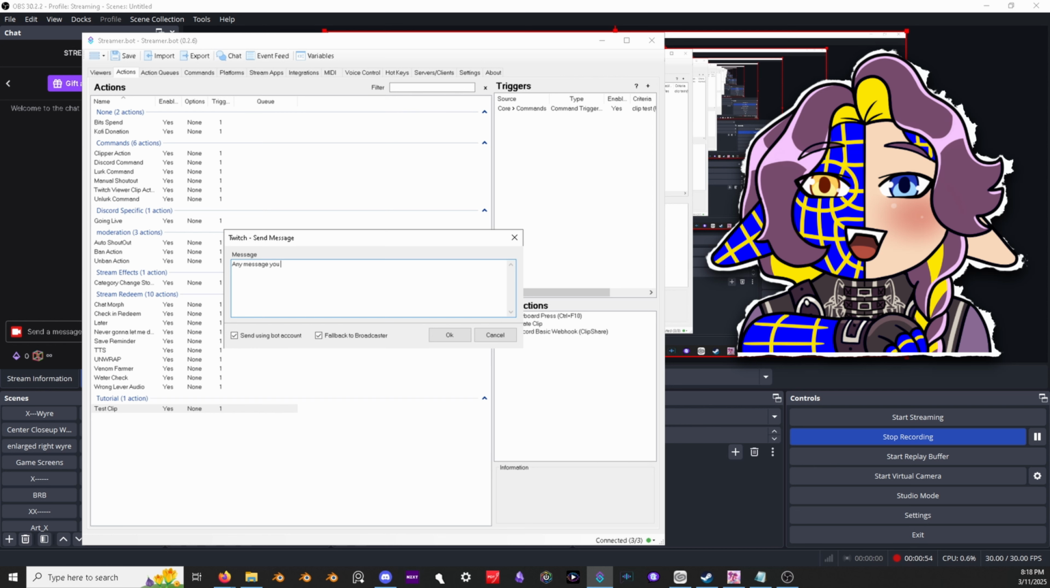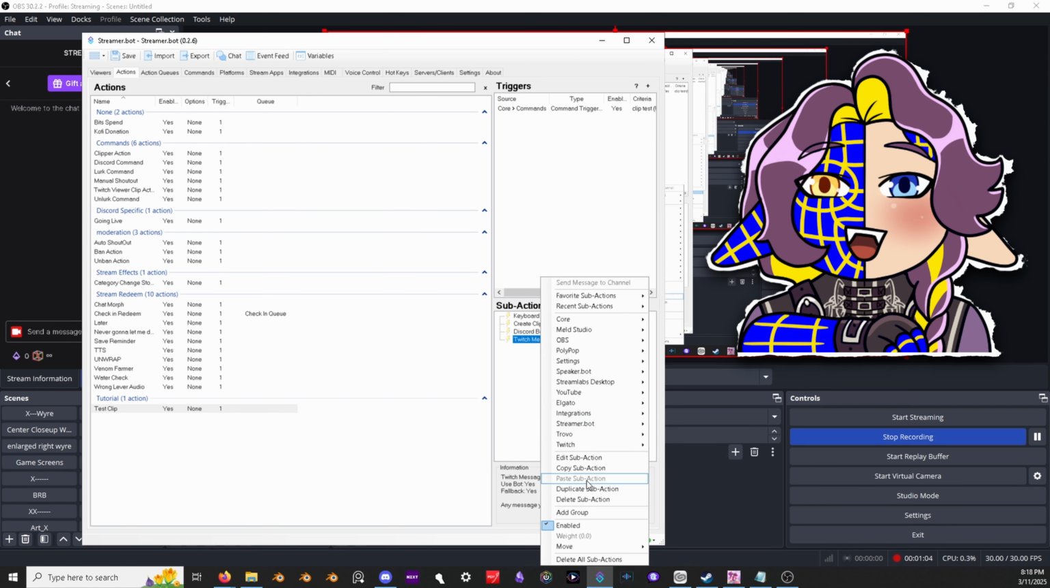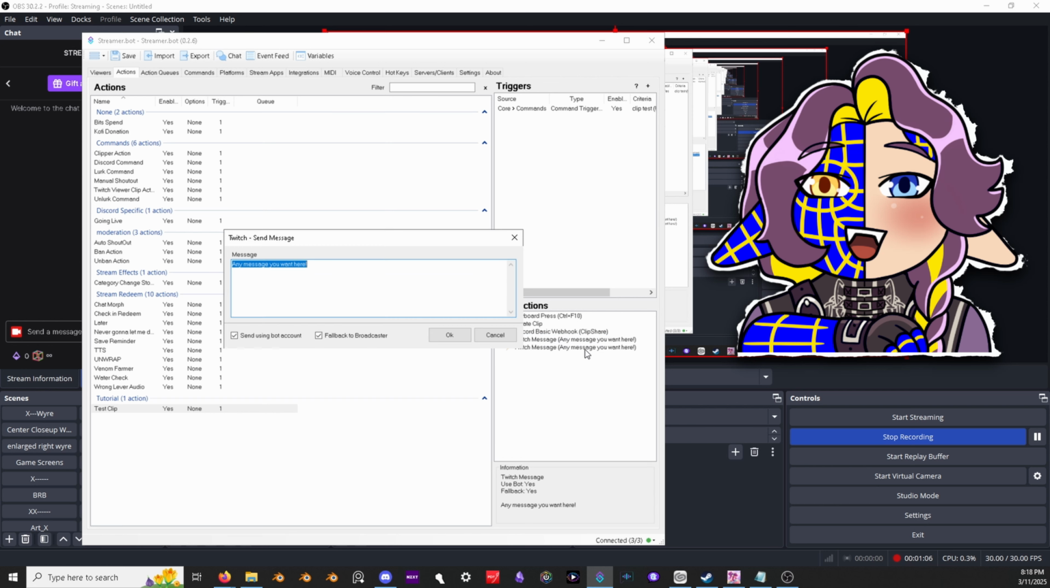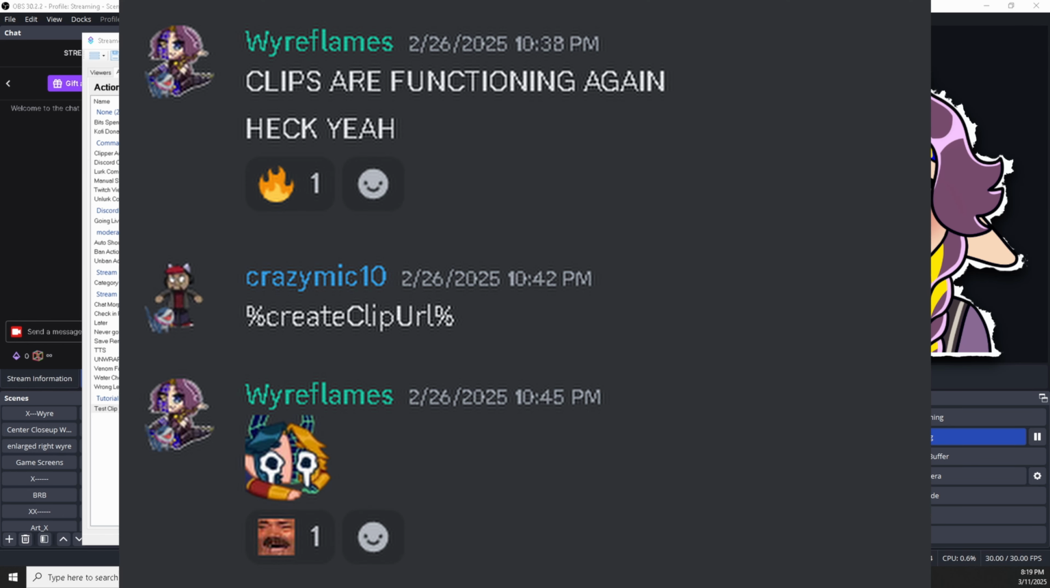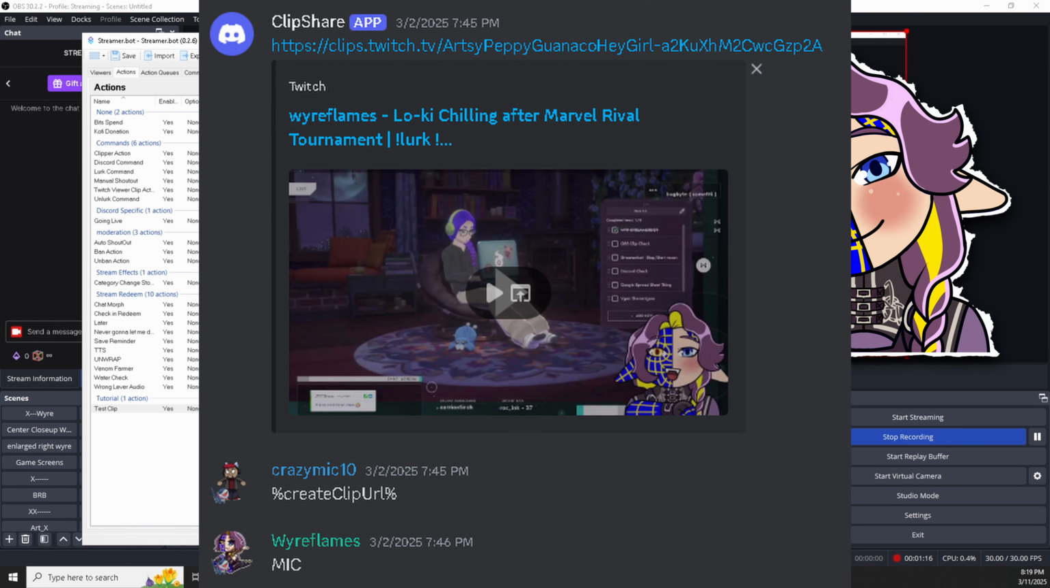The other function I have is the clip URL being shared in my chat. So you can copy the previous action, double click on it to open up the editing screen, and then add in the %createClipUrl% message again. And again, make sure you spelled it right.